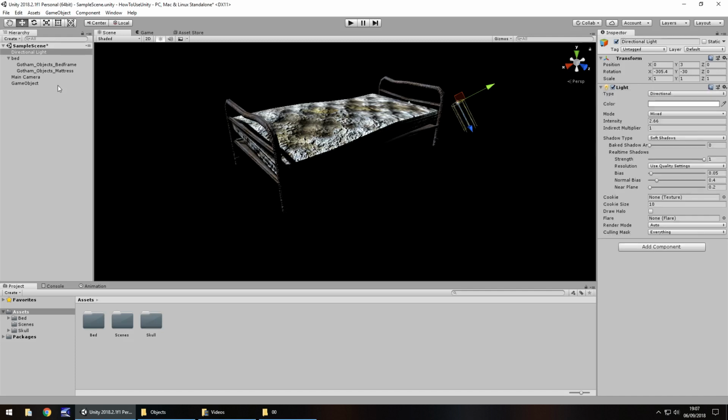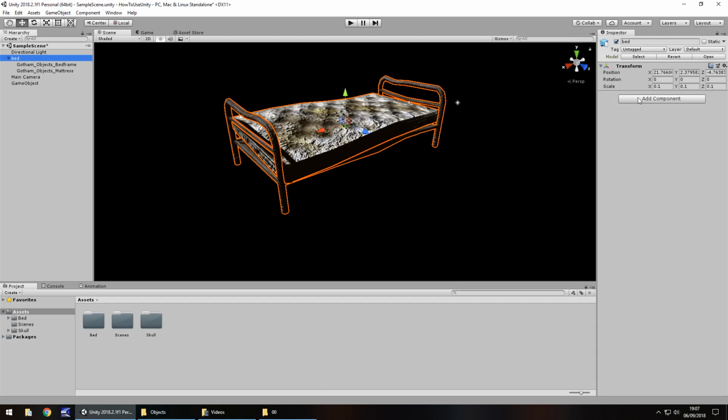And as I said earlier, each component is going to be different to each object. For example, if we take this bed, there is no component other than a transform attached to this bed. The reason being is that this object of bed is an empty game object and it contains two other objects. So let's take this mattress right here.